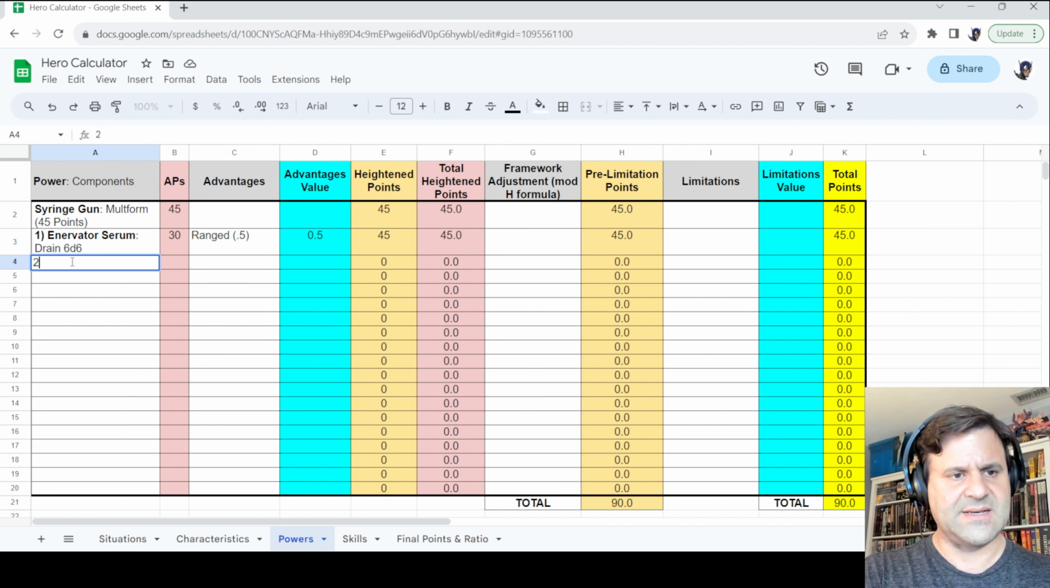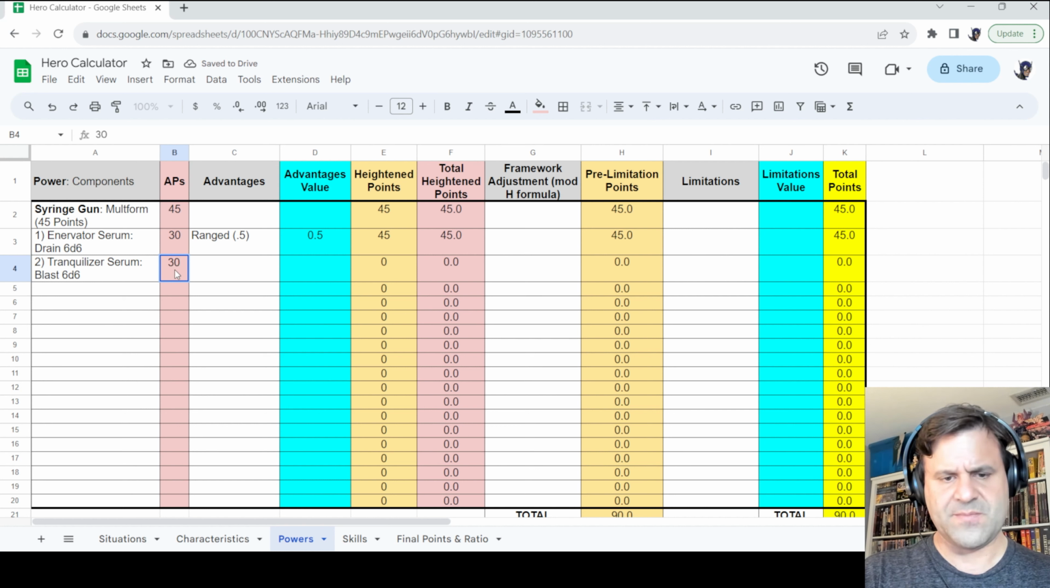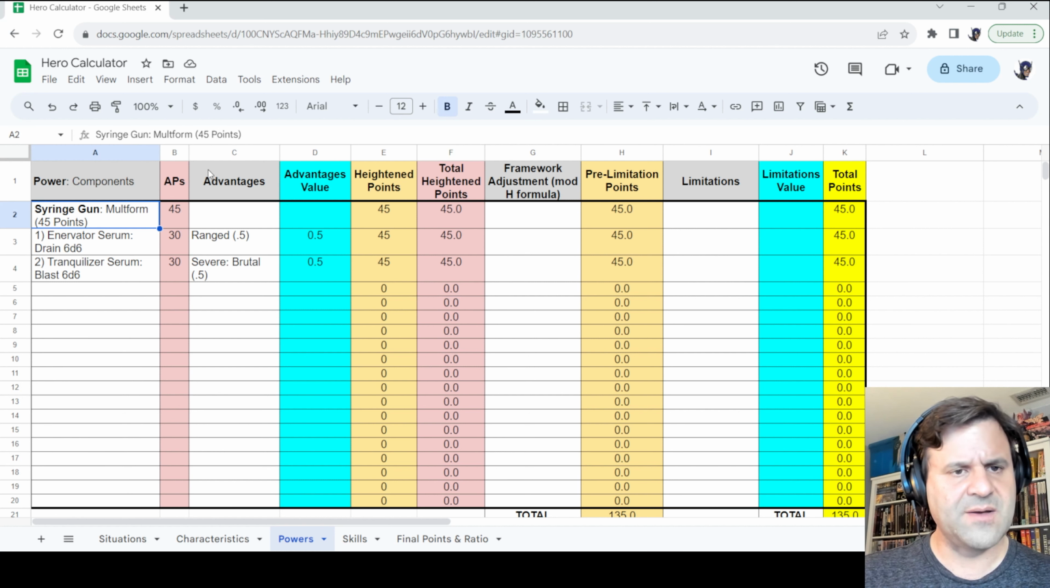Then we're going to build the second slot, and that's going to be the tranquilizer serum. I don't know if serum is the right word there, but anyway. Blast 6d6, and we'll bold that. So that's going to be a 30-point power, and it's going to be severe brutal for 0.5, and then we'll enter the 0.5 into the advantages value, so that's also a 45-point power. All right, and then we have to confirm that. So there we go. We have a 45 point multiform.